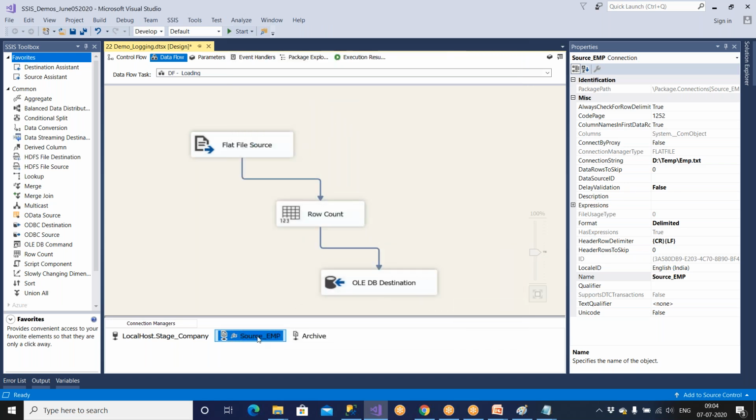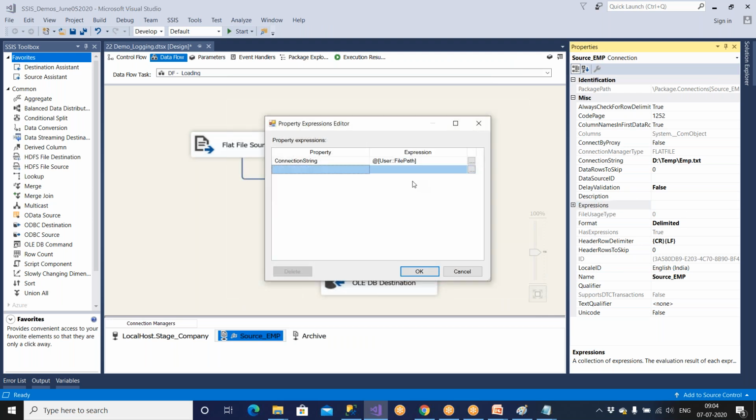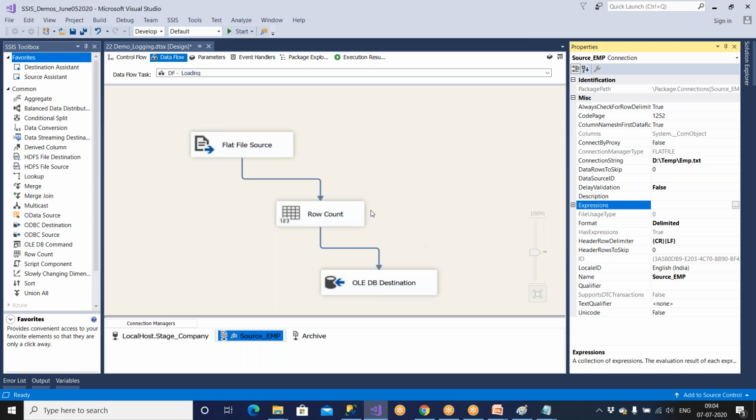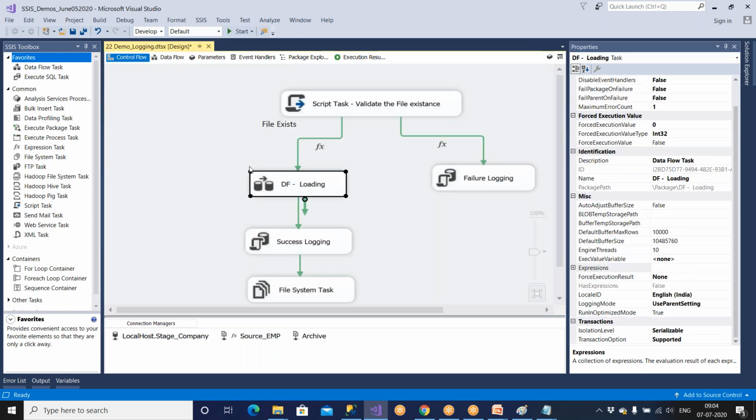To give the path dynamically, you have to go to the properties window, click on expressions, click on the dot dot dot. The path you need to store in the variable. So you need to use connection strings. Go there and drag and drop the source path, that file variable. You need to supply it like this. Clear? So if you have different source files, with one data flow you cannot achieve it. It is very complex.